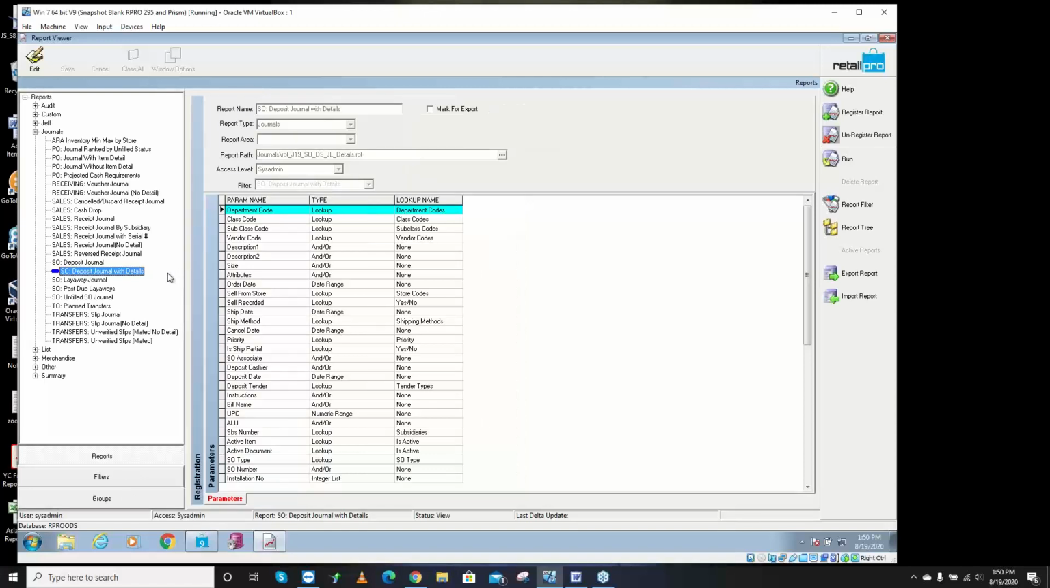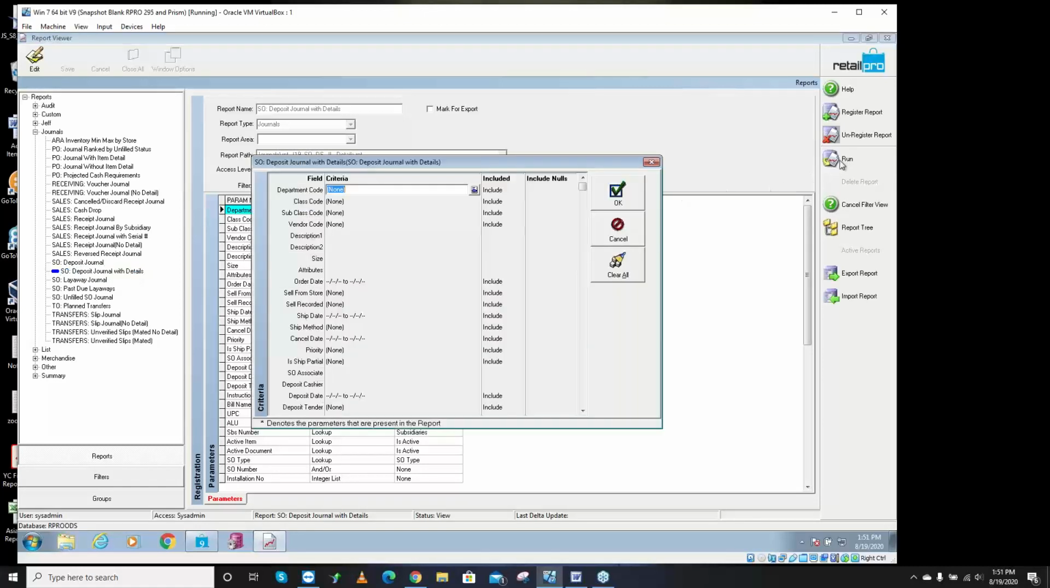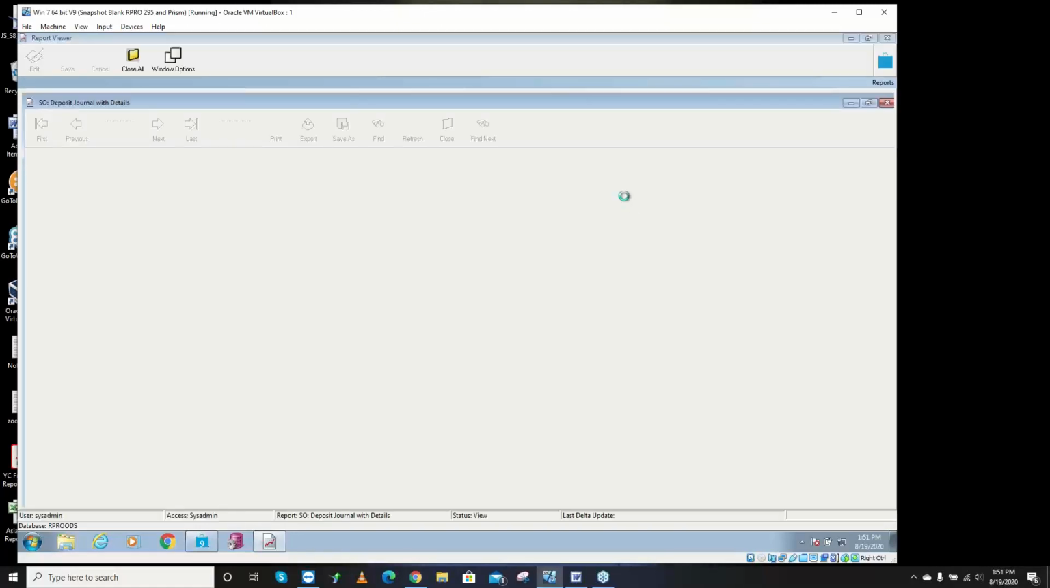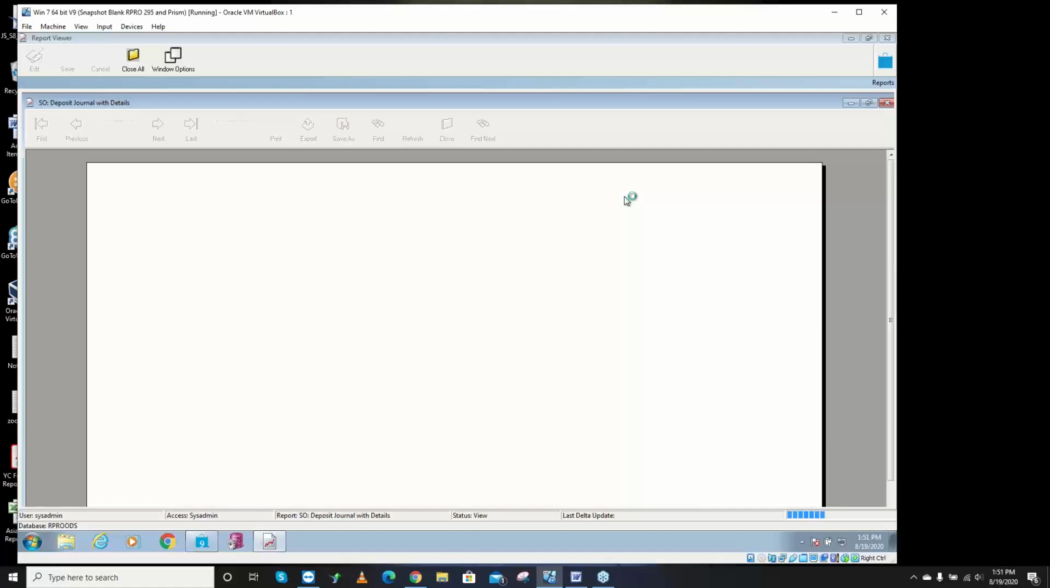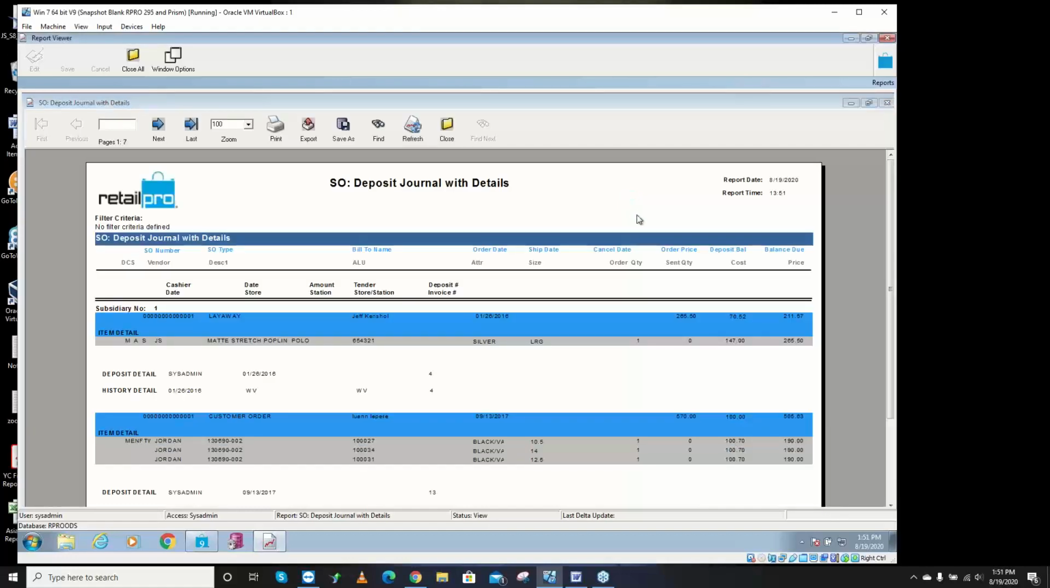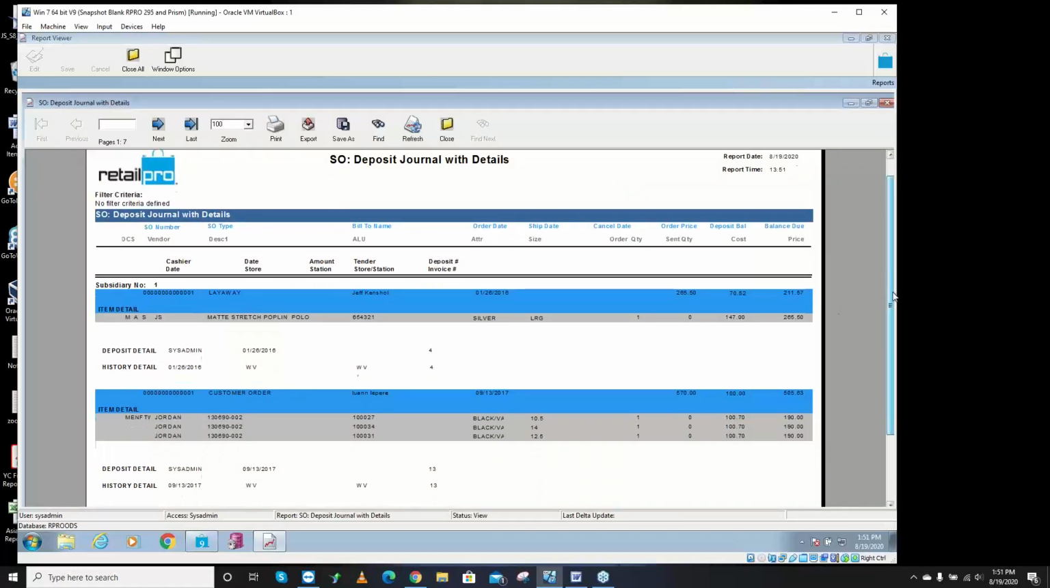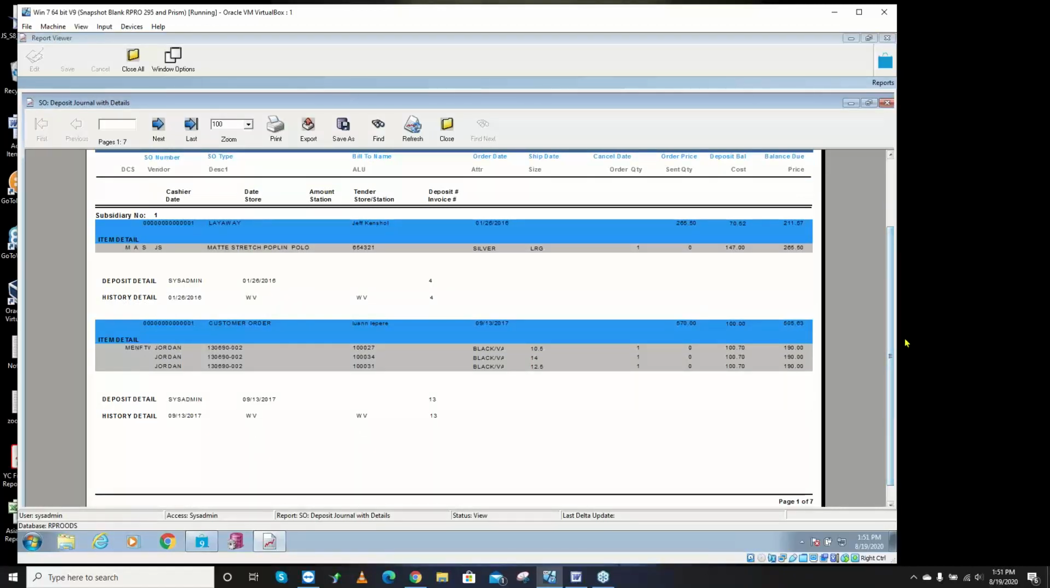Right, so the next one is the same thing. So SO deposit journal with details is just going to reveal the items on every order, right? So it's going to be the same report, except that every order is now going to be a paragraph that contains the transaction and then the item detail underneath it, right? And they got crazy with color. I forgot about that. They do the transaction in blue, the items in gray, and then the details underneath it in white. Just make kind of a Christmas tree thing they got going there, right?